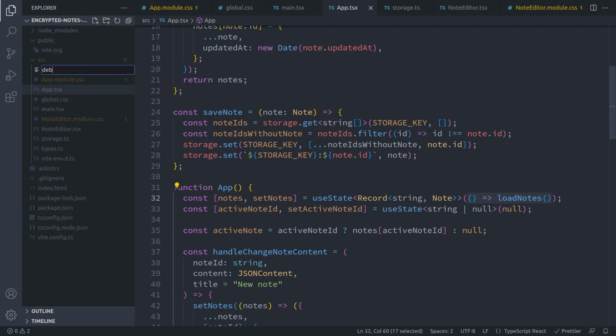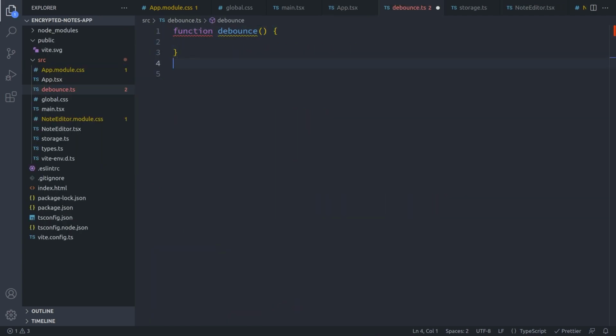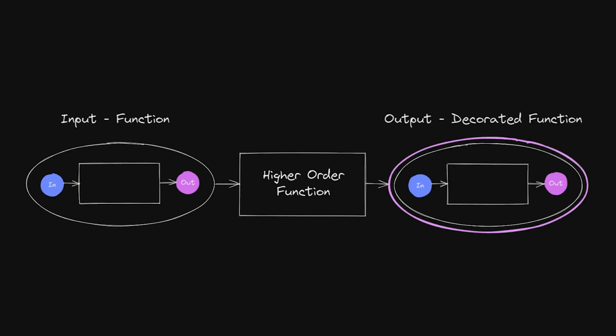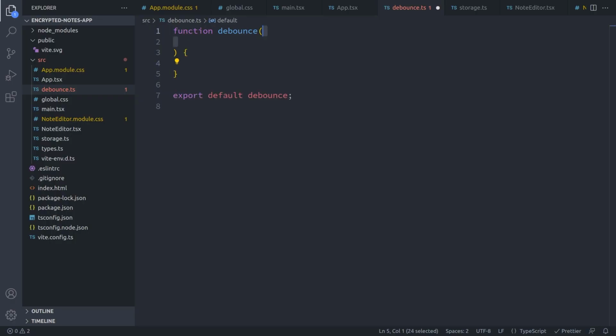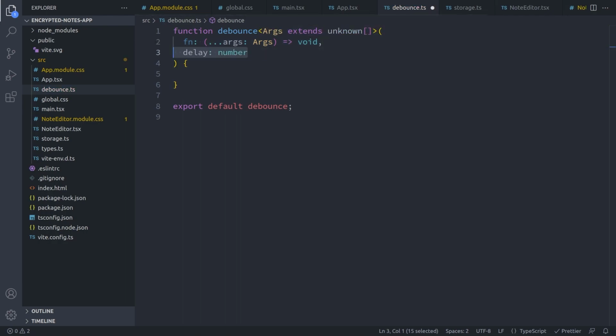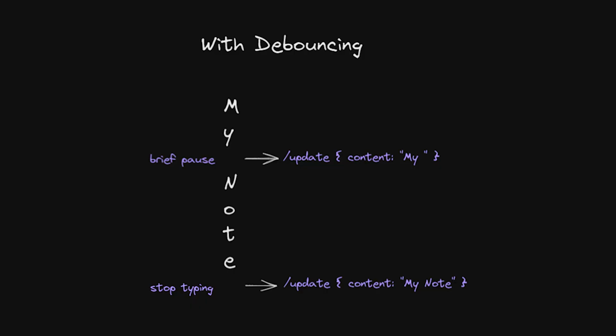So let's create a file called debounce.ts and inside of it a function called debounce. This function will be what is called a higher order function, meaning that it will accept another function and return the same function but with extra behavior on top of it. In our case, every time we call the function, its execution will be delayed by a small amount of time. So if we then debounce our save function, the user will type, but the actual saving to the local storage will be delayed on every keystroke. So only if they stop typing, we will save it to the local storage. And that's okay because we only care about saving the final node text.